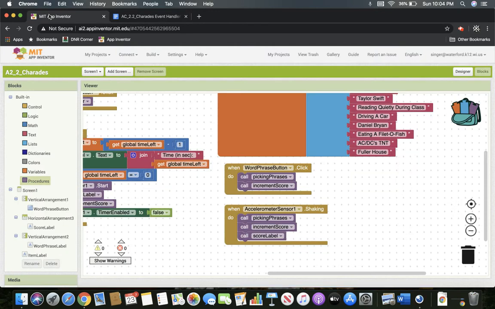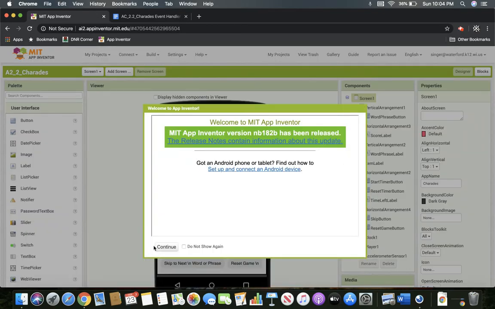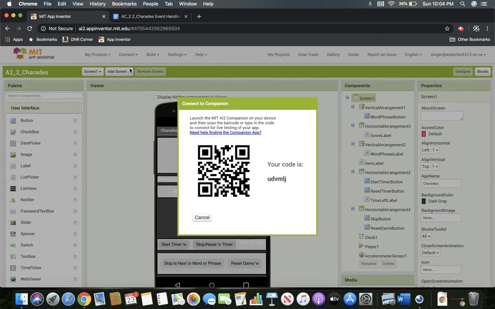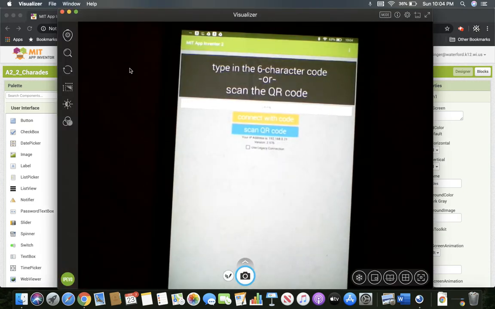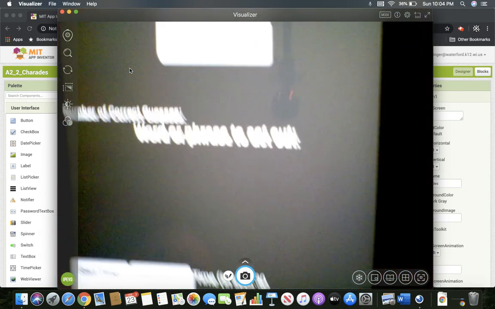I'm going to close the app on my tablet and refresh the page here. I'm going to open up the Connect AI Companion. I'm going to pull my tablet out and scan the QR code. We're going to have it do its thing, and let's see if it shows up here on the tablet. Oh, thank goodness. So let's check all the stuff that we have on our game right now.